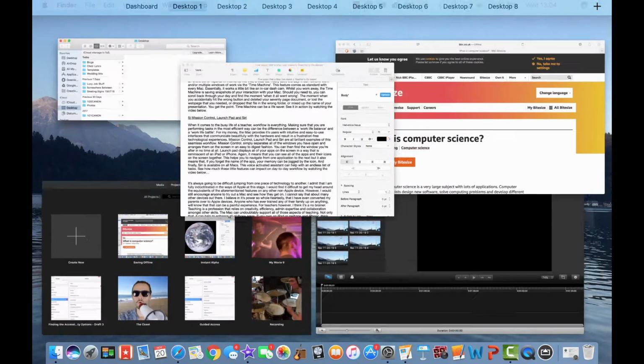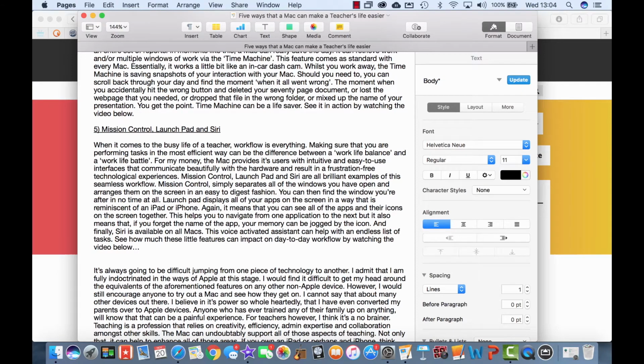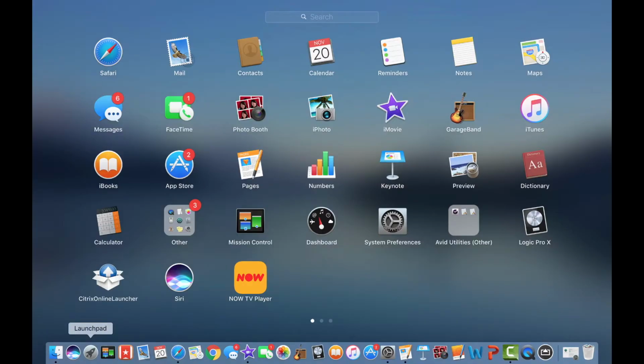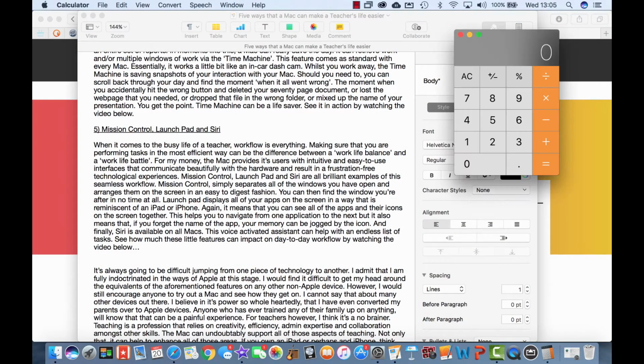So next to Mission Control, we have another feature that makes things easier, which is called Launchpad. Launchpad displays all of the applications in a way that is reminiscent of an iPad, for example. So we can see all of the apps all at once on what is effectively like a home page. So for example, I might want to use the calculator. This is an easier way of finding that app and opening it up.